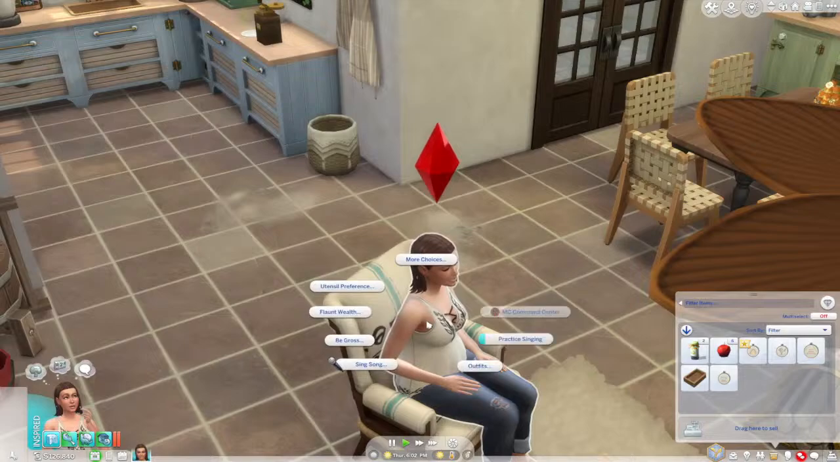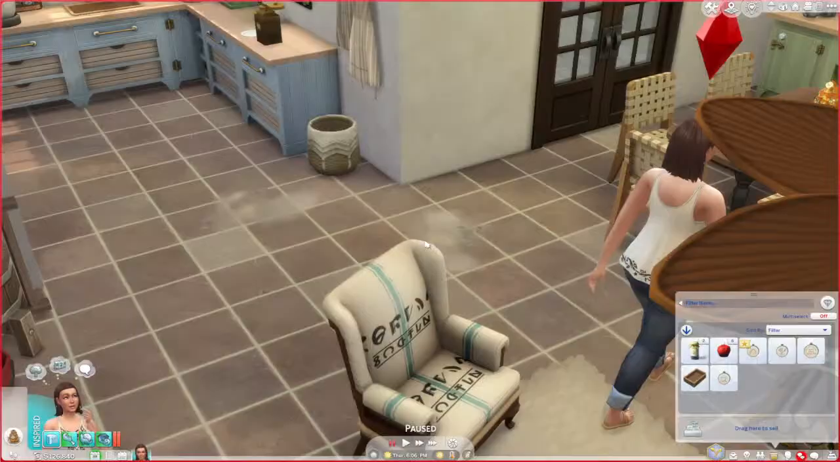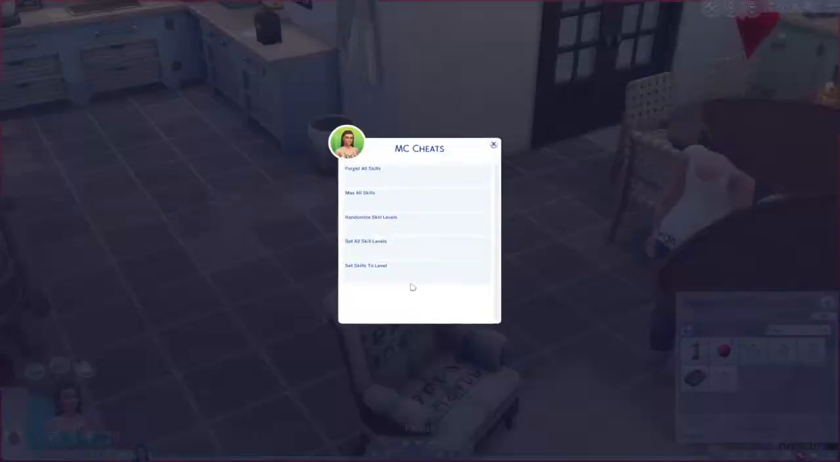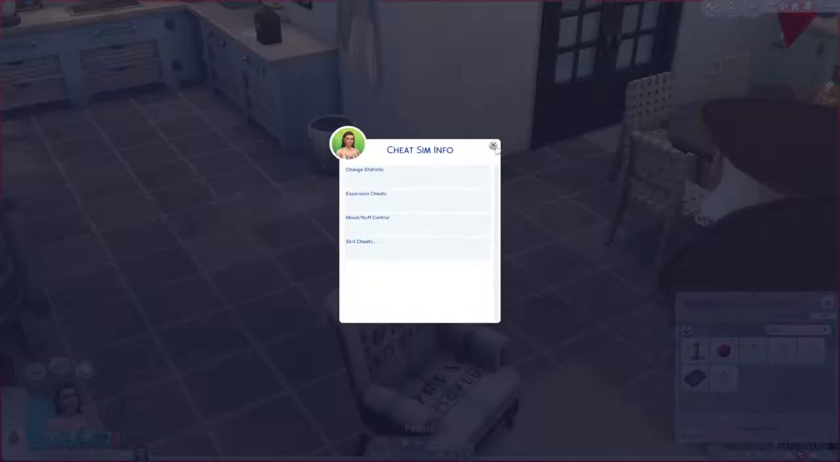That's the other thing I wanted to show you real quick. MC Command Center, that's what it's called. That's that MCCC I was talking about earlier. I love this because if you click in here, you've got cheats and stuff like that. I think I just use the cheats in the main one, but they have so many different modules that you can use. So this is a really great mod. I use it all the time. If you go to Cheat Sim Info, you can set the skill levels. So I use this frequently.